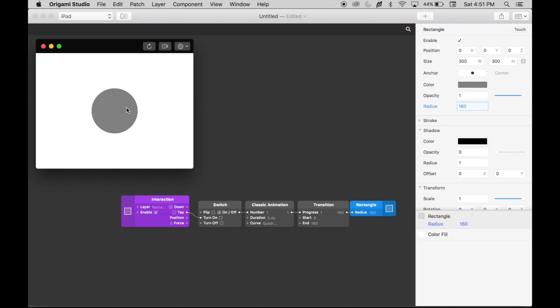Now, when I click on it, nothing happens. Well, why does nothing happen? It's because the switch is already turned on. So if the switch is already in the on state, I can't turn it on again. I would need to turn that switch off to turn it on again.